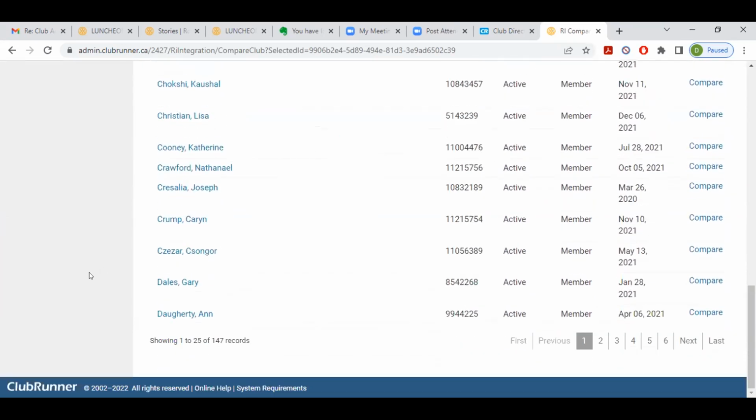If at the very bottom, it says that there's a problem. So you go down to the bottom of the menu, there will be something that says, for example, for that particular member where he couldn't transfer into RI, it would say, this person's in your Club Runner account, but we can't add him into RI. And so that will be an alert, okay, that there'll be a problem. And then we will go in and fix it.